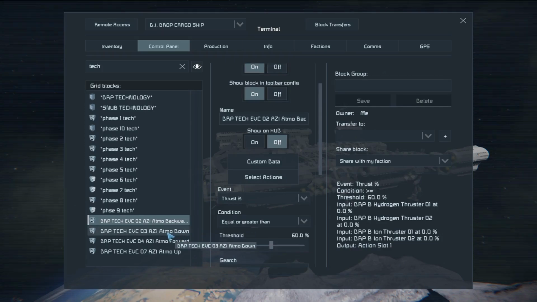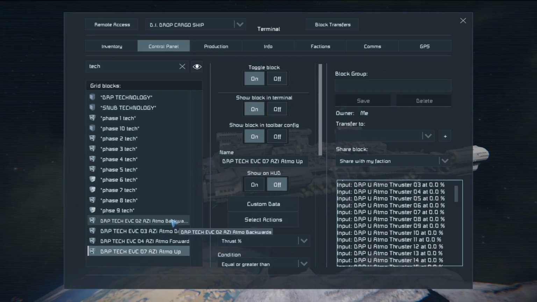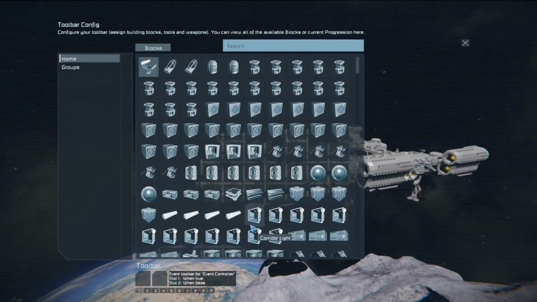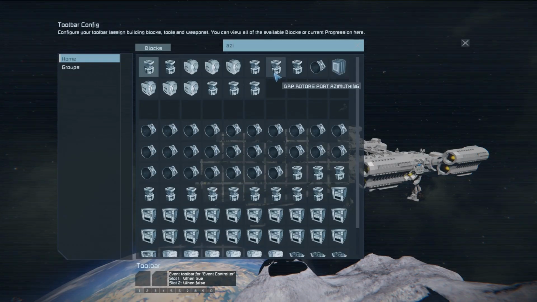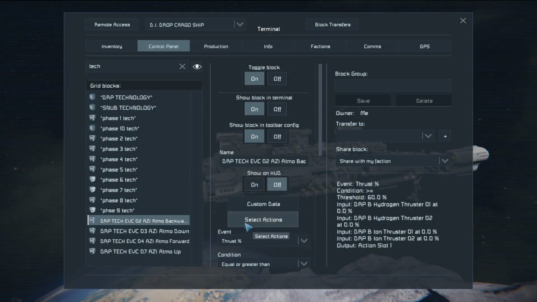I have backwards, down, forward, and up, and I've already gone ahead and put all the appropriate thrusters, as I did in part 1. Alright, so for atmospheric mode, the angles are different. For forward, I have 135 degrees, for up, 180, and for backwards, 225 degrees. And this is the port side. The starboard side is set opposite.